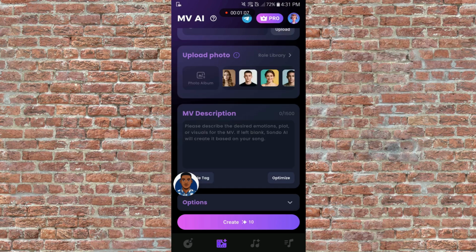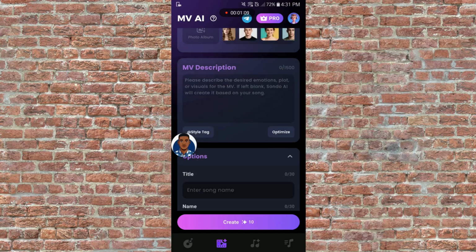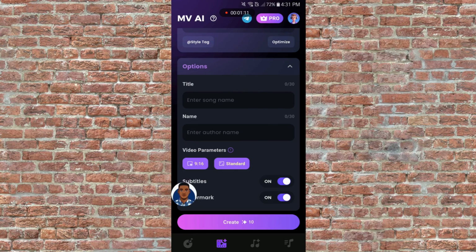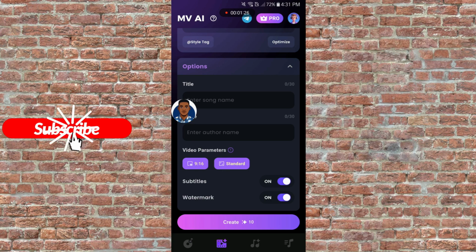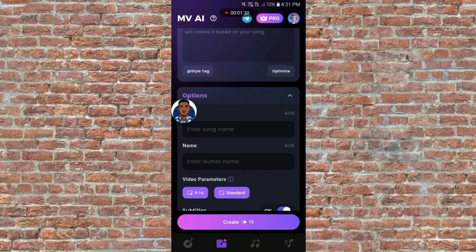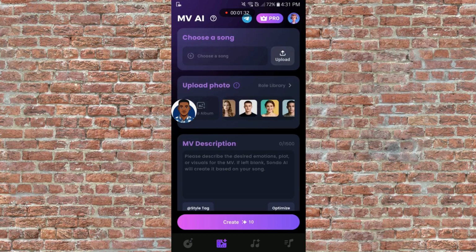This has been closed. I opened it myself. So the options, you can open it, give it a title, a name, and the video preference. You can see 9:16 is, I'm not sure, that one is for short, but then standard is for a longer video like the video you're watching on YouTube. And you can turn on subtitles in the video you're trying to generate, and then watermarks too. You have only 10 credits to do that. I just created this account for tutorials.